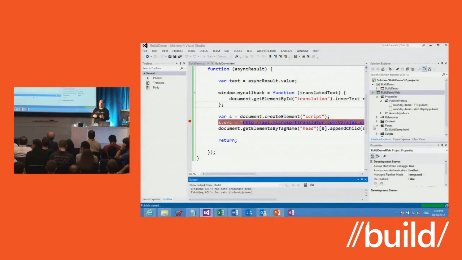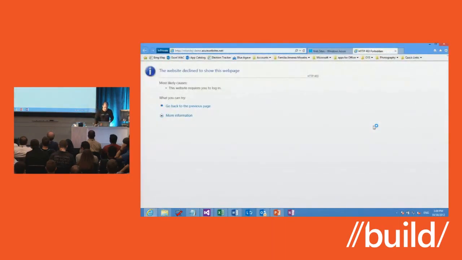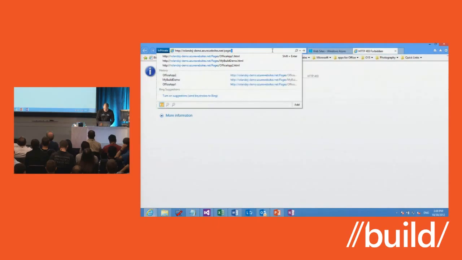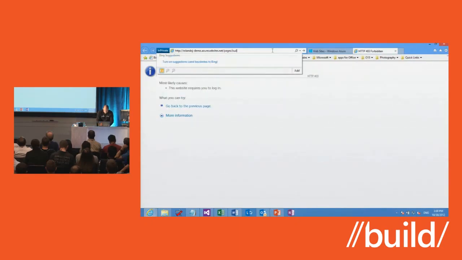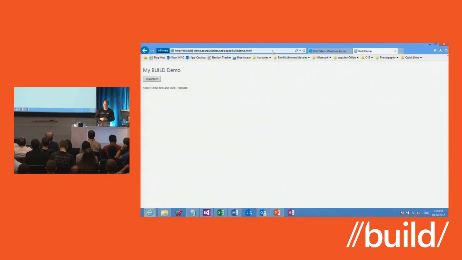Actually, if you have your devices there, you can actually hit that URL, and it should be live. Oh, wait a second. Actually, this is expected. So the relative location of my page in that is builddemo.html. So let me hit that, and that is the translator app that we just built, and it's public, it's in the cloud. So at that point, it's just a web page, right? It's not interacting with Office.